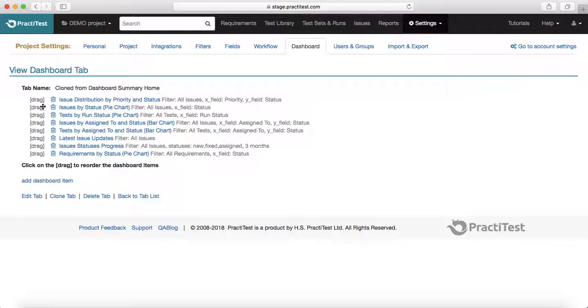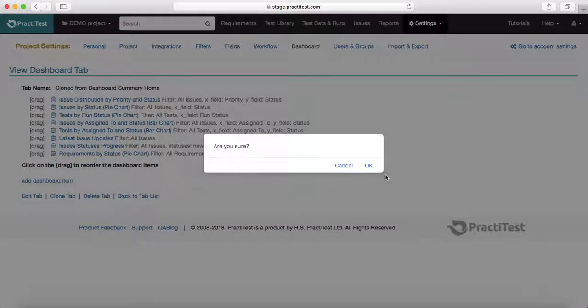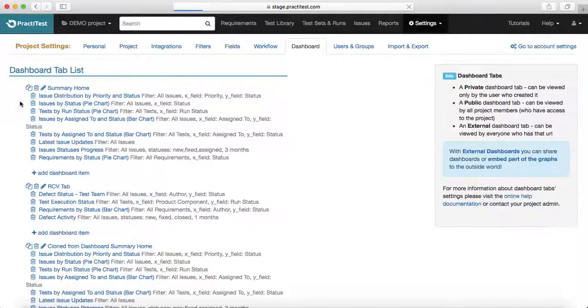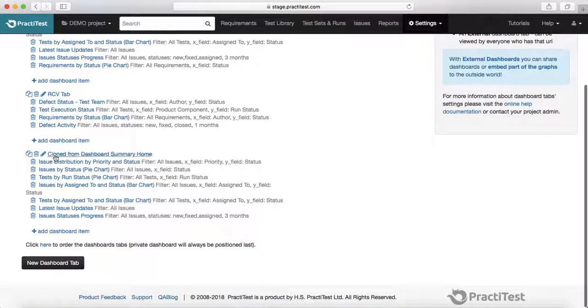So for example, I don't want to see requirements by status. I can say I don't want to see it. I'm more interested in issues or test cases. Then I'll remove that option, and I won't be able to see that in the dashboard summary homepage. Now going back, you see the clone dashboard is listed in the third position.